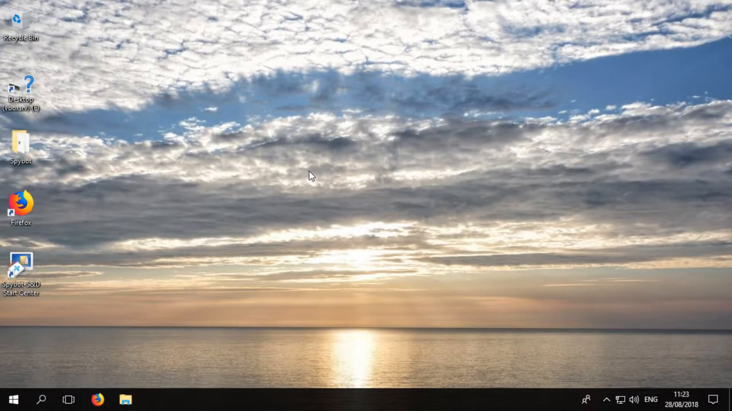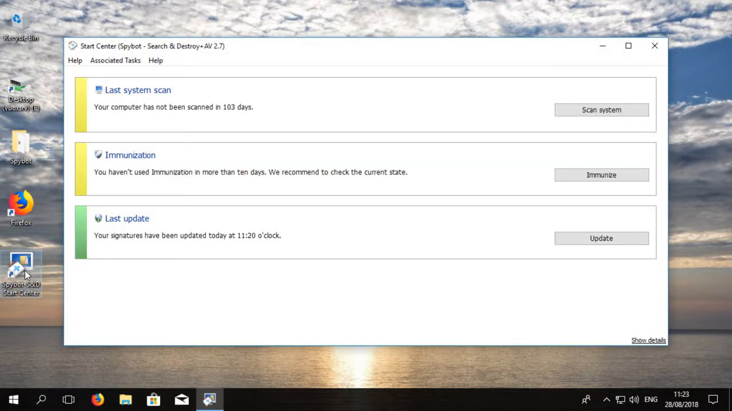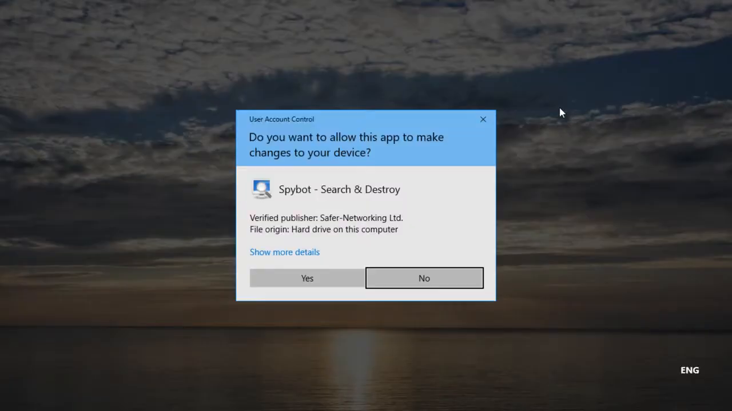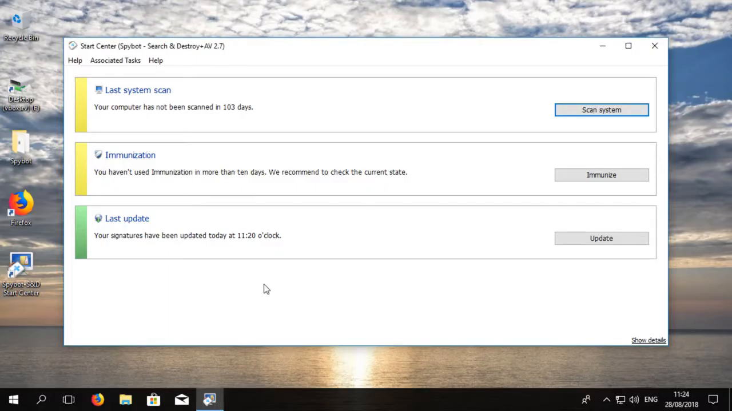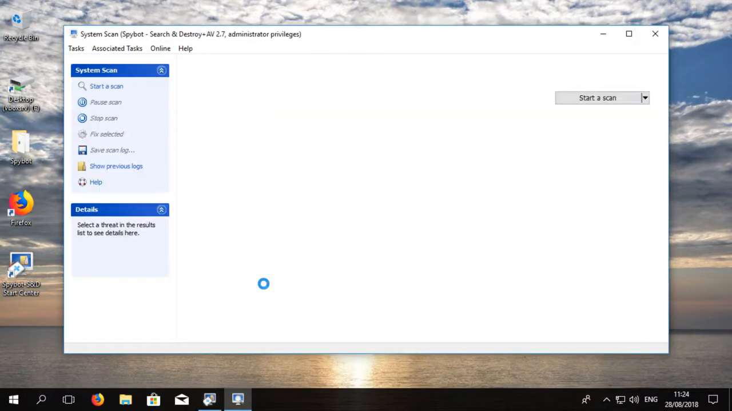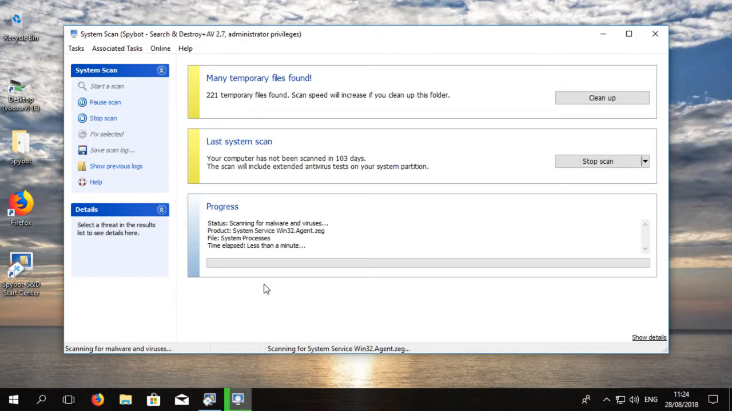First, let's open Spybot by double-clicking on the Spybot desktop icon. Next, open the System Scan window by clicking on Scan System, then press Yes when prompted by the user account control. You must stop the current scan that begins after the System Scan window opens. It may take a couple of seconds for the scan to stop.